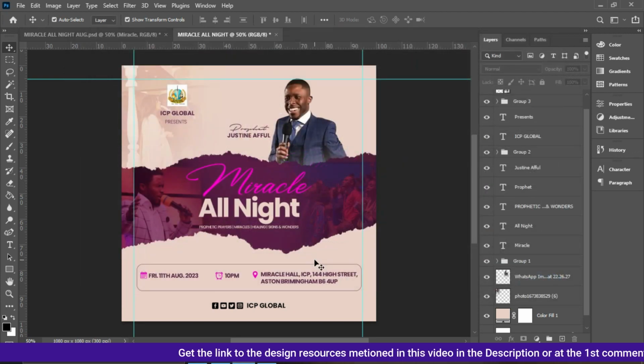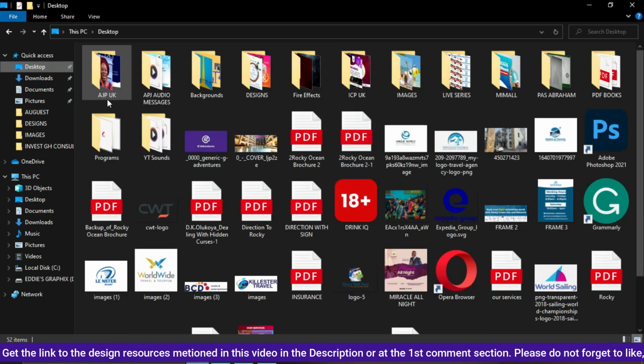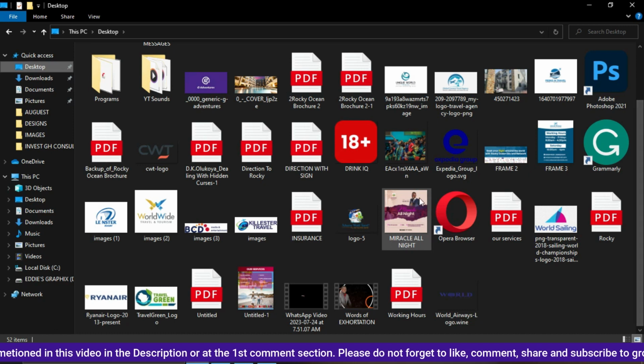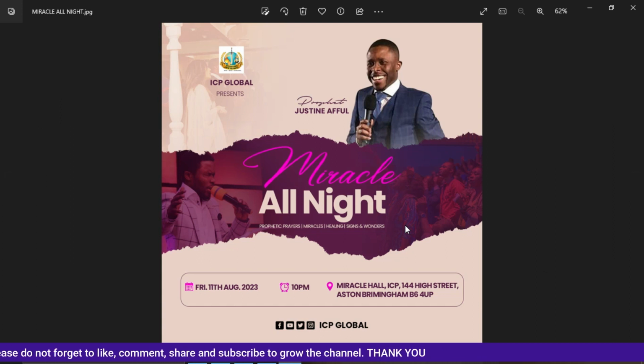So let's go to our resources. Let's go to the background or the desktop and see. So here is the design. Let's double click to open it, and here we go. Absolutely beautiful. This is very simple flyer, very simple flyer.